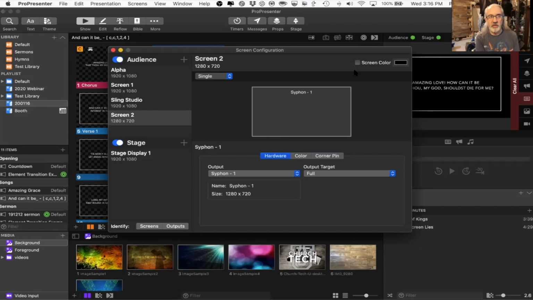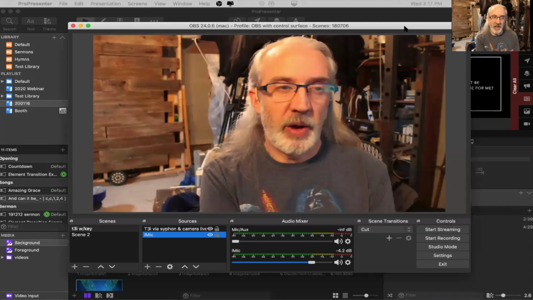Make sure this is unchecked. If it's checked, then you won't get a transparent background. You'll get a solid, whatever color this is, background. So that's an important piece of the puzzle. So going back over to OBS, let me show you how to add that in.